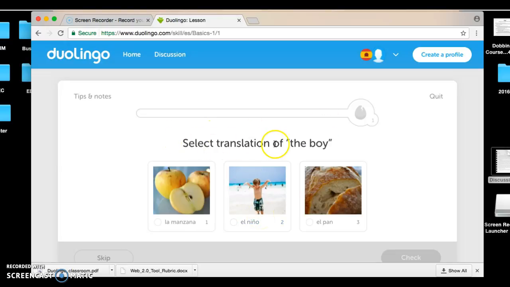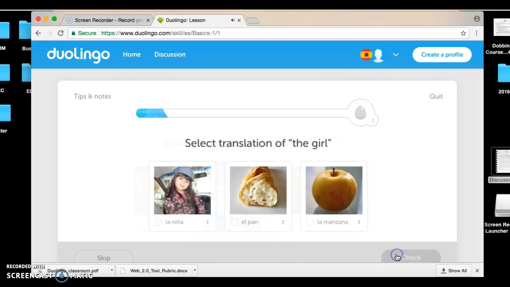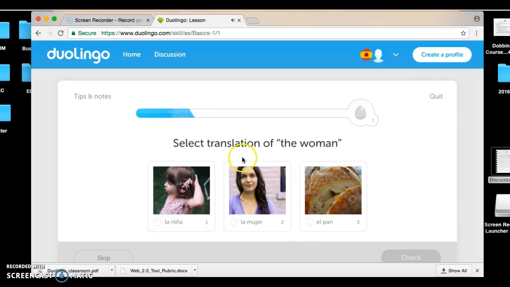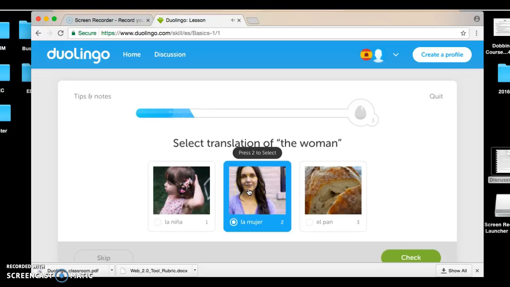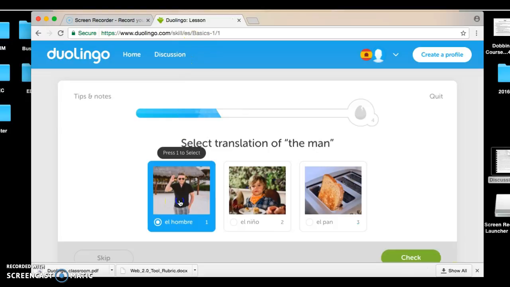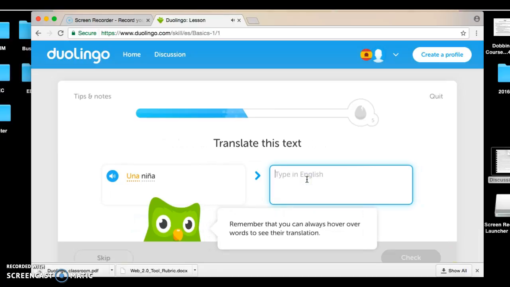So select translation of the boy would be El Niño. And it talks to you too, by the way. So you're not only getting to see the words, but you're also getting to hear them as well. The girl. La niña. Okay. The woman, la mujer. Okay. El hombre. Una niña. Alright, and then not only do you get multiple choice for your students, but you also get them to type the words out on their own.